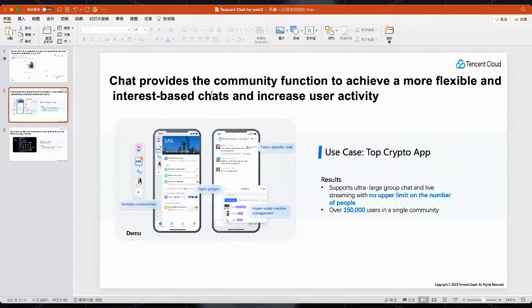On the next page, I will introduce some custom use cases for you. This is the top crypto app in the world. Our chat provides the community function to achieve more flexible and interest-based chat and increase app user activity. This is our demo picture. In the crypto app, we support over 15,000 users in a single group chat, and next month we will support 1 million group chat members in one group.